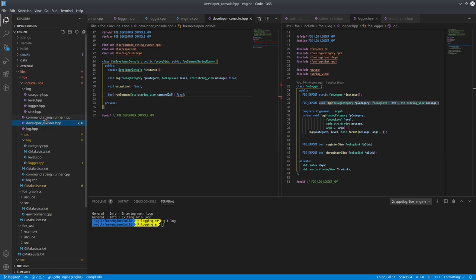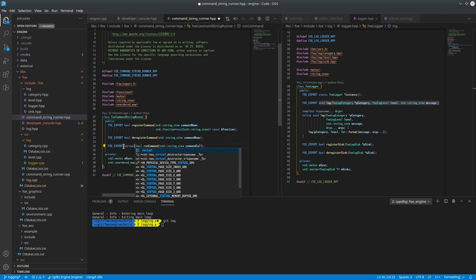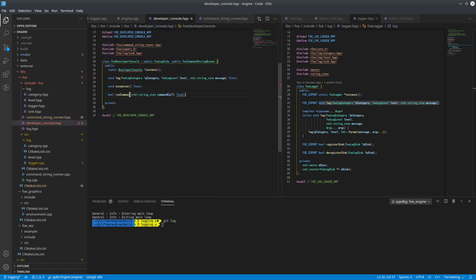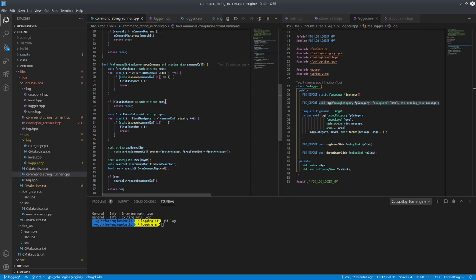I didn't even make it virtual, did I? Do I want it to be virtual? Yes, I do want it to be virtual. So what I'm going to do, this one just runs the command by itself. It doesn't do anything fancy with it.